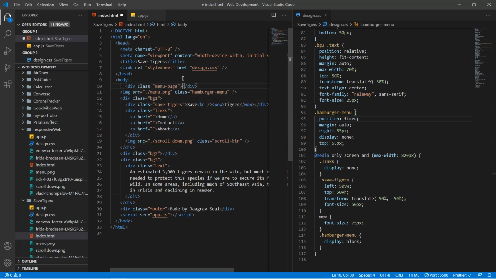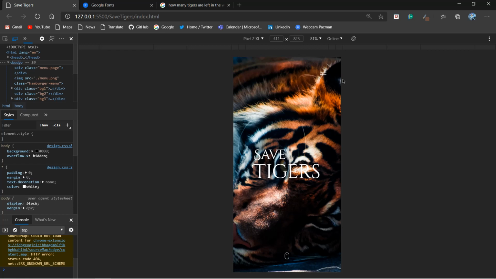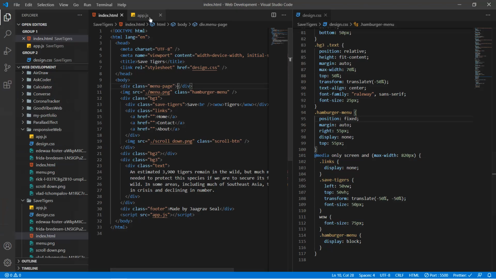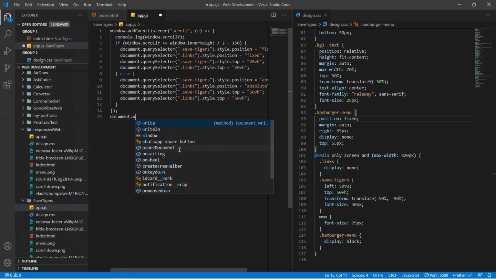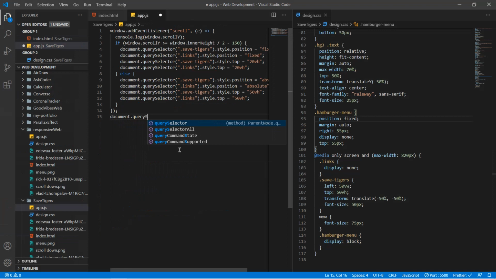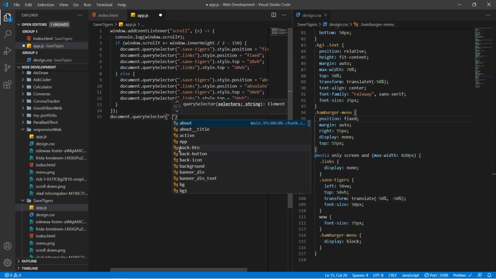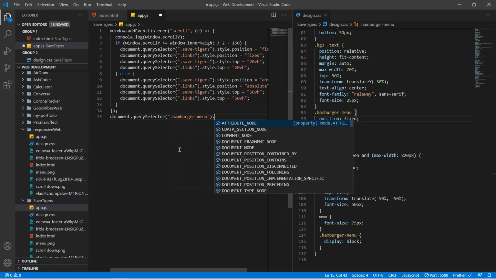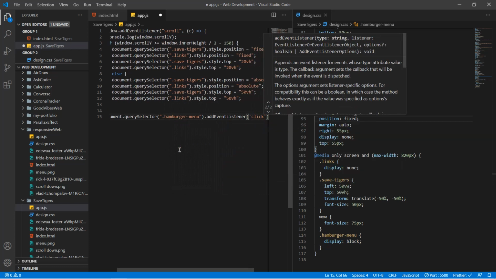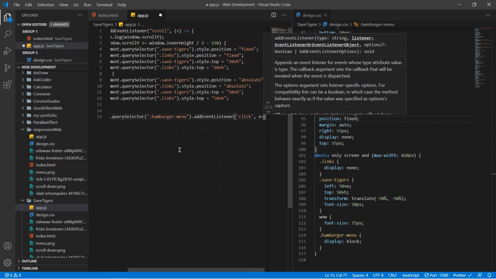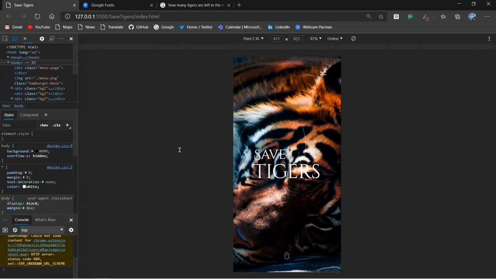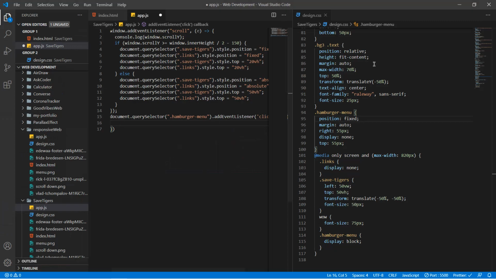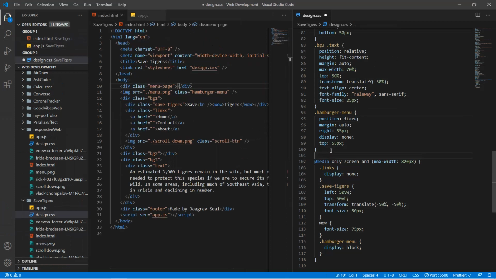Menu page. Okay, and now I'm going to save it, and now I'm going to listen for events when we press on this button. So let's click on document.querySelector, and then I'm going to type in hamburger menu, and then addEventListener, and then click, and then basically I'm going to type in an arrow function over there. And when we press it, it basically shows up this page, the menu page. Now we've got to design the menu page as well.